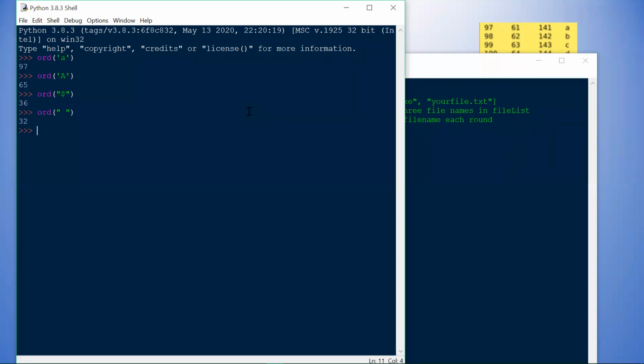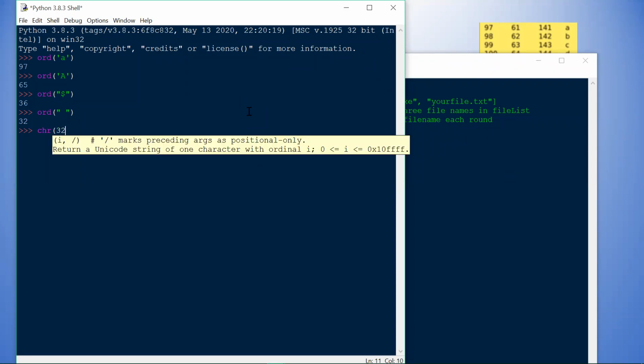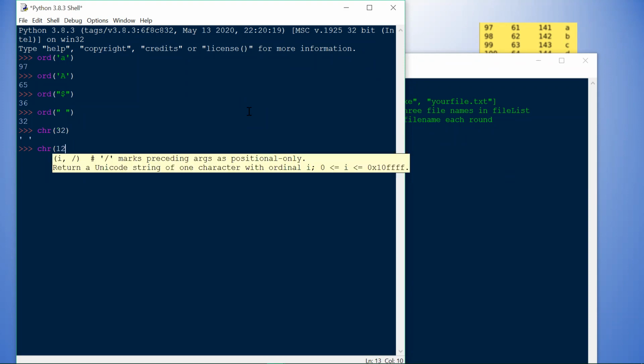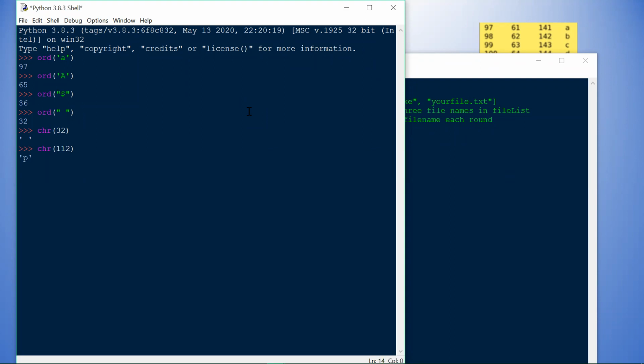Okay, and then chr is the opposite, it's the inverse, right? So I give you 32, give me the character, it will give you the space. Okay, I give you 112, it gives you the character p. So that's how you do that, okay?